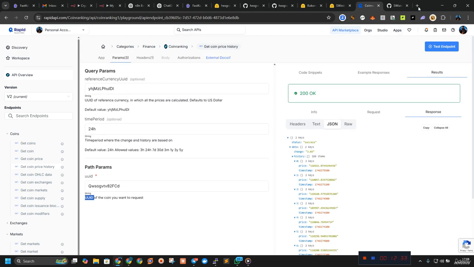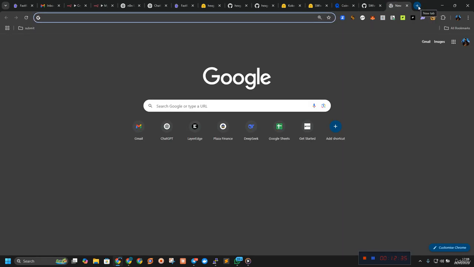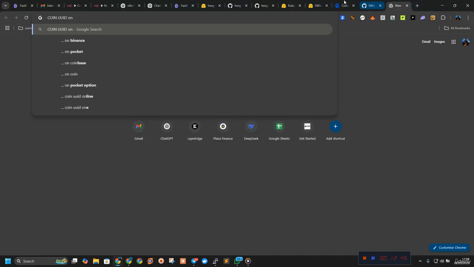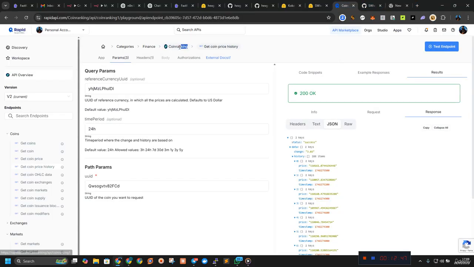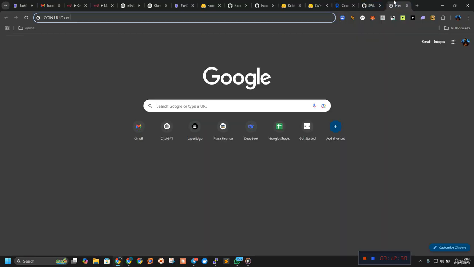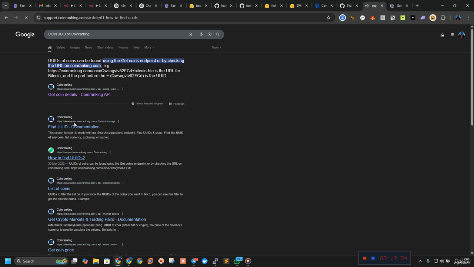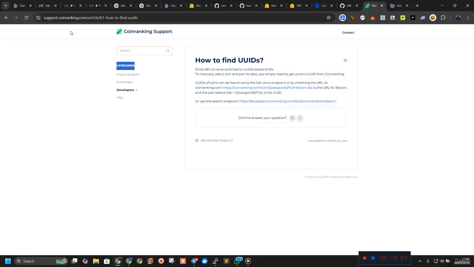Let's go on Coin Ranking and do a little research. Coin UUID on Coin Ranking. Yeah, on Coinranking. So let's search for it. So here is the API. The BTC UID is shown here. Okay, let's go on finding the UID.